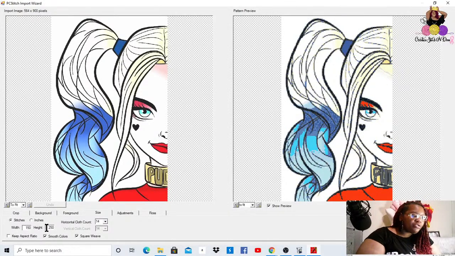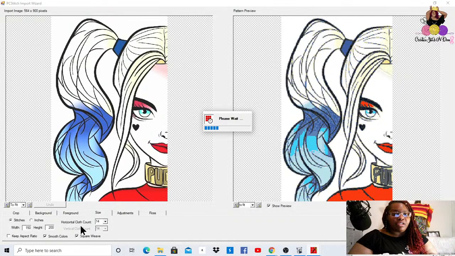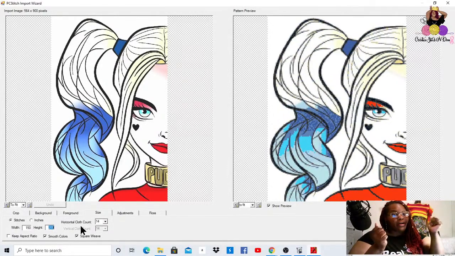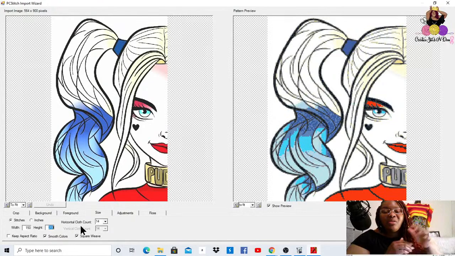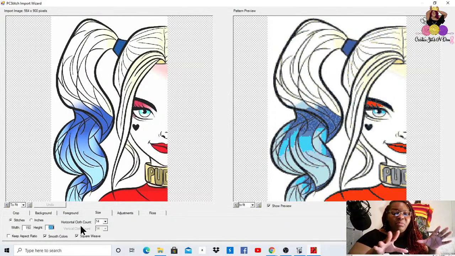I put 250. We don't want that. We want 200. So 150 by 200. That means it's going to get smaller. Yep, it did. So once you do that, then you're decreasing the squares. And once you decrease those squares, then that means the image is going to get a little bit more difficult to make. So that means I have to add certain things to it, ad lib.